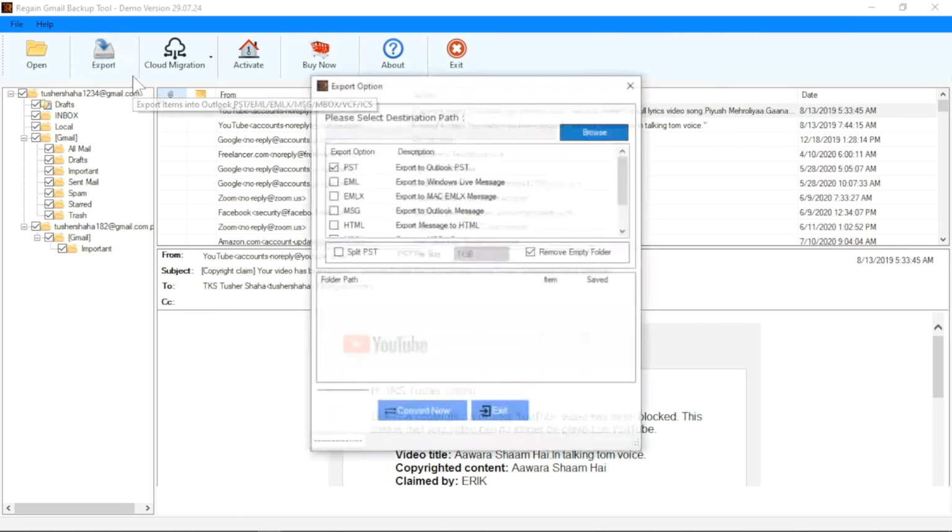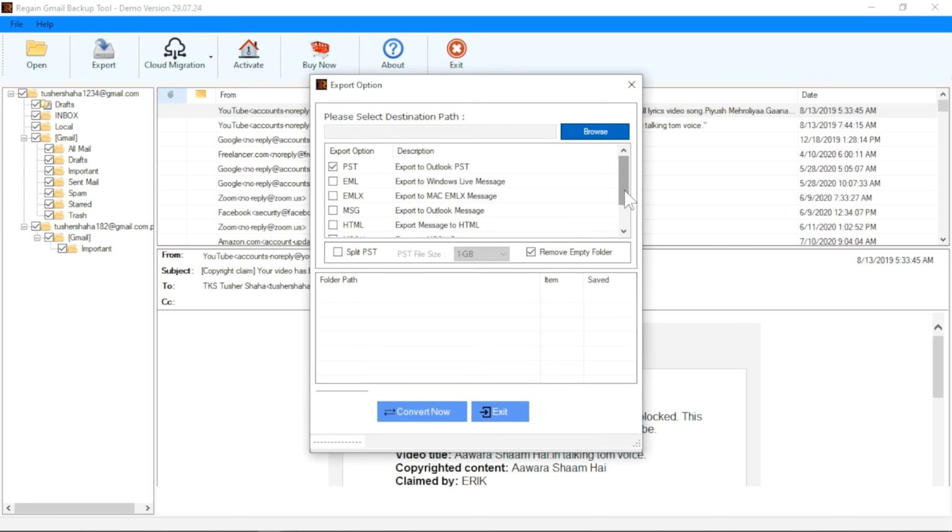Besides migration, this software allows you to export your Gmail mailbox into multiple formats. Simply click on the Export option. Here you can see you have the option to export your mailbox into multiple formats. Let's select the PST format.